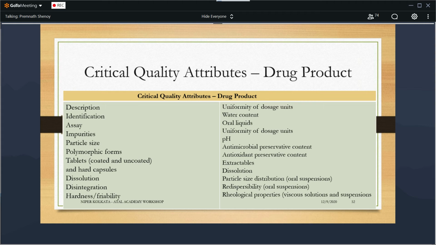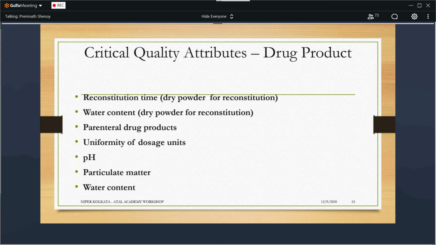Then when it comes to the drug product, you are now deciding what the critical quality attributes should be for the product you are developing. What are those things you have to consider? Description, identification, assay, impurities, particle size, polymorphic forms. In the case of tablets, whether coated or uncoated, capsules with hard gelatin or soft gelatin, dissolution profile, disintegration, hardness, friability, content uniformity if it's a potent drug with less than 10 milligram per unit dosage form, water content, uniformity of dosage units, pH, and so on. These are the different quality attributes you look at for the finished product.